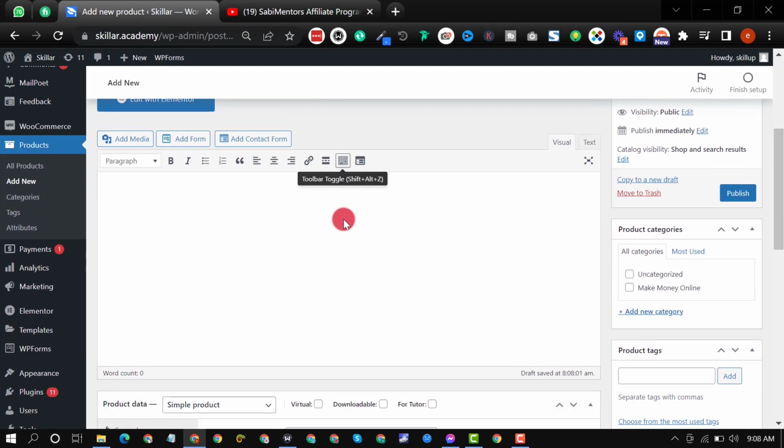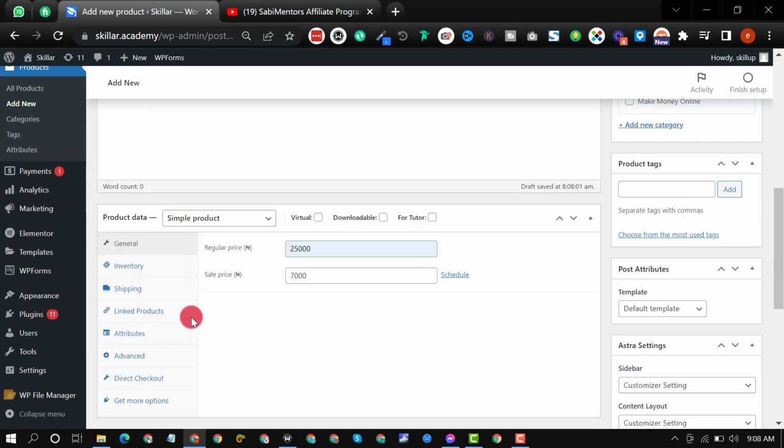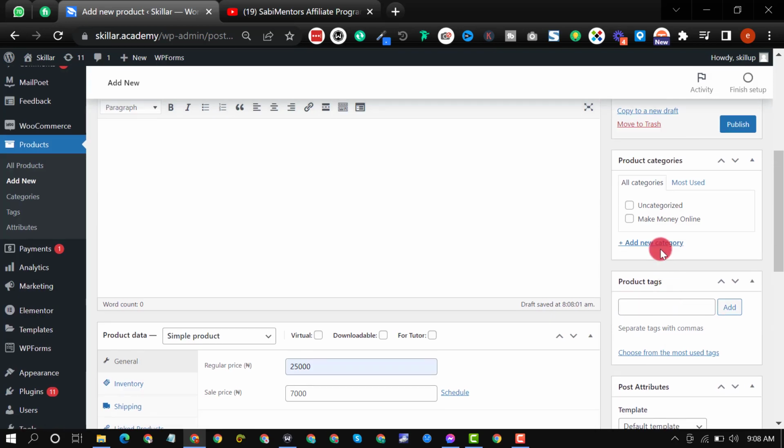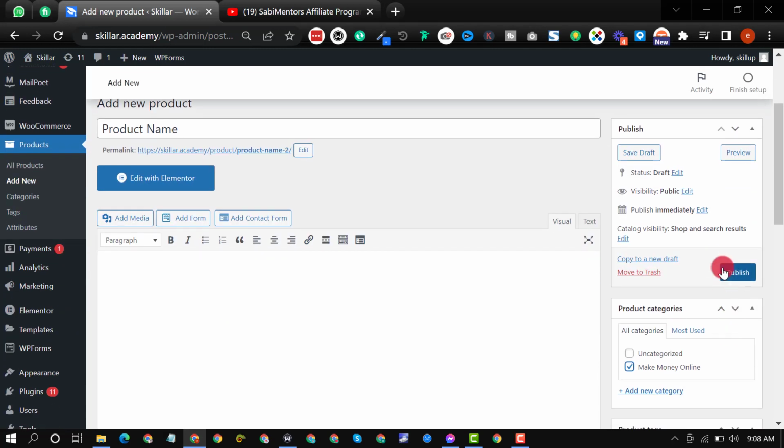Give it an image. Then once you have done that, ignore the rest of these things. It depends on what you want. For instance, as the platform grows, these options expand, so you can add some things here. If you have an affiliate program, you can select something here and link this product to a particular affiliate. Then the next thing, you can select a category, add tags for your SEO and all that. Then click on publish.